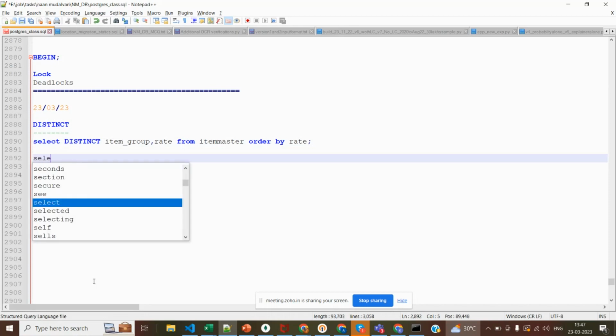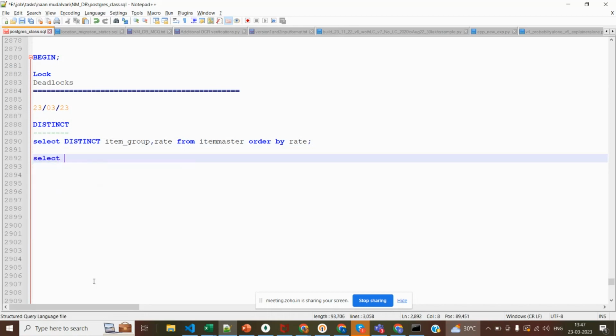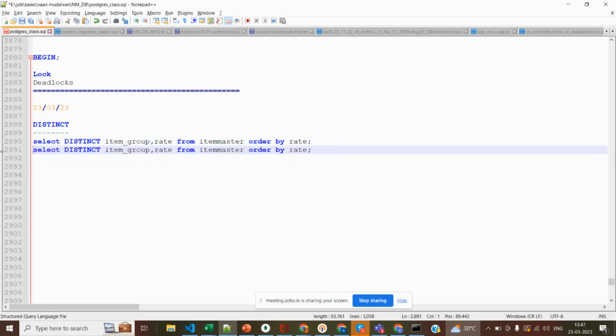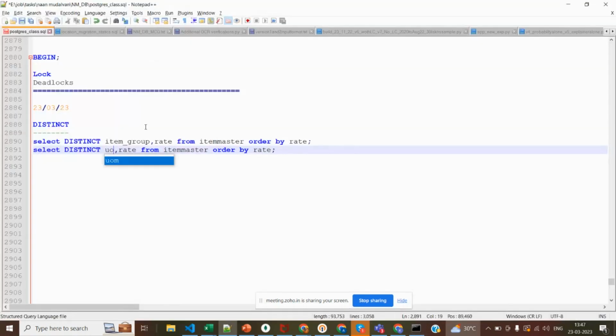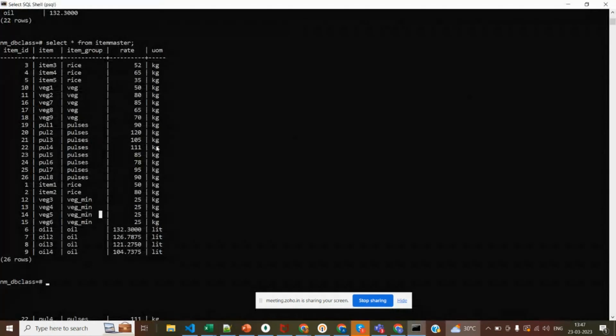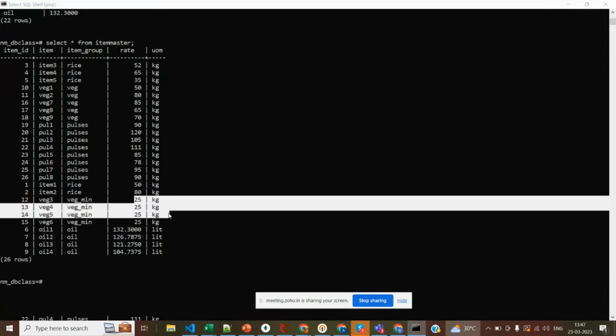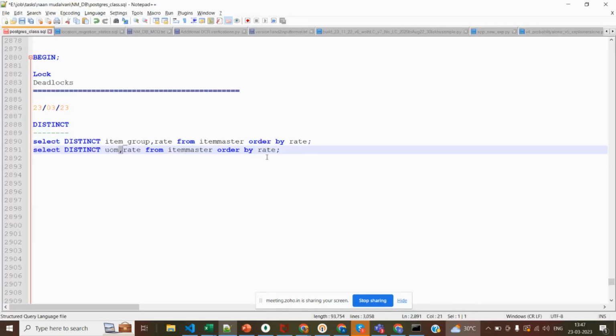Okay, similarly, select. So we will take the distinct column with respect to UOM. UOM is nothing but unit of measure, I think. So with respect to UOM and this rate, these two things we are going to do. It should be ordered with respect to rate. Okay, that is fine.